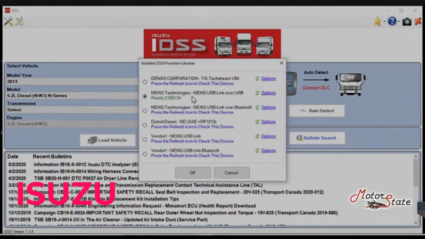Some of these Isuzu programs can work with the original VCI. Some work with pass-through devices, but you need to know that you need a VCI which supports 24 volts, because these are not cars, they're trucks.